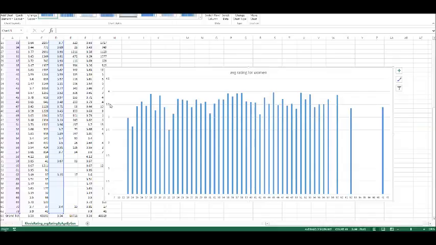Okay, and again, because of what Excel does, it defaults to having 0 as the minimum value for the vertical axis, so I don't need to do anything else with this bar chart. It's ready to be viewed by somebody.